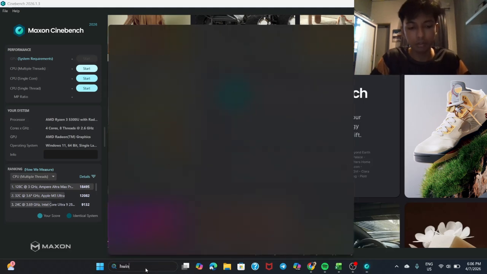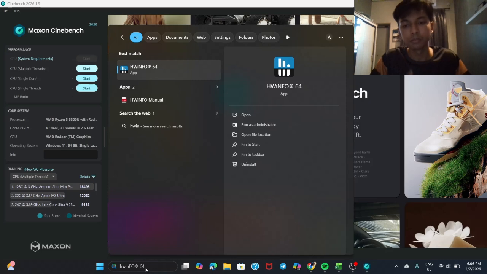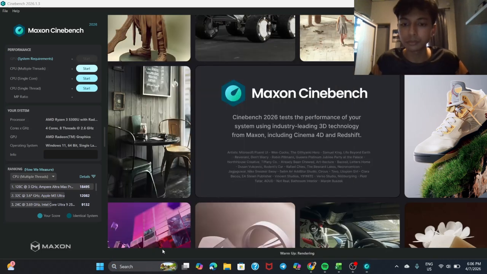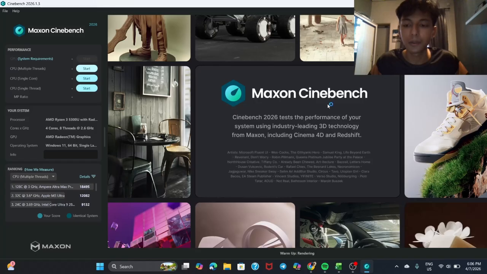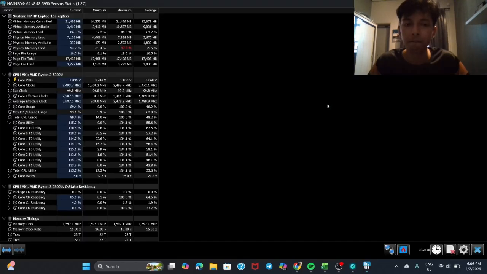Now we just type HWiNFO again. Click yes, and we can click to stop logging. Or you can also track here in real time the differences of the cores and see the fluctuation of the core utility. Okay, so now we can stop logging.